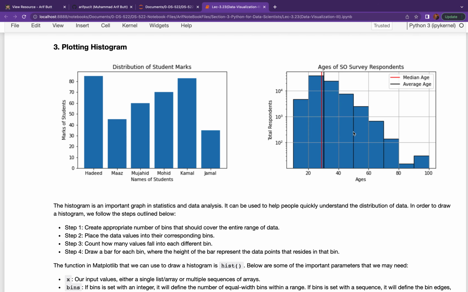My dear students, the main difference is that a bar graph uses bars to compare different categories of data, while a histogram uses bars, once again, to display the frequency of numerical data.